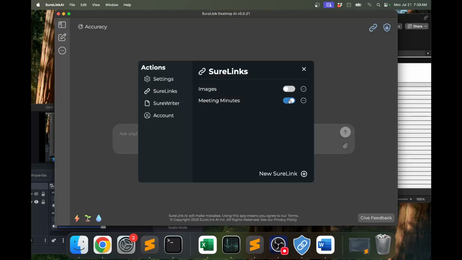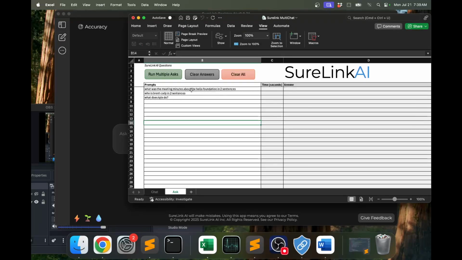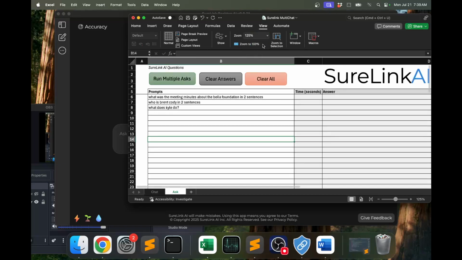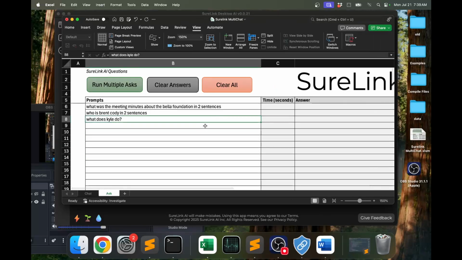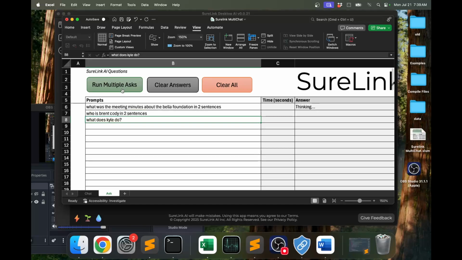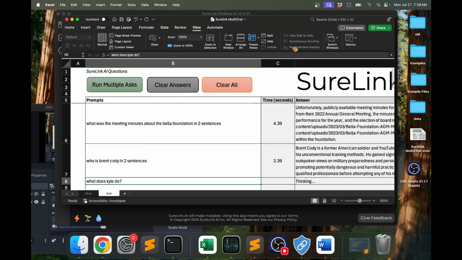So let's do this. I'm going to turn off the meeting minutes and ask a couple questions that are related to that. So let me zoom in real quick. So these are some questions that are pertinent to those meeting notes. And if I run those questions through without having that knowledge repository turned on, it's not going to give good information at all.